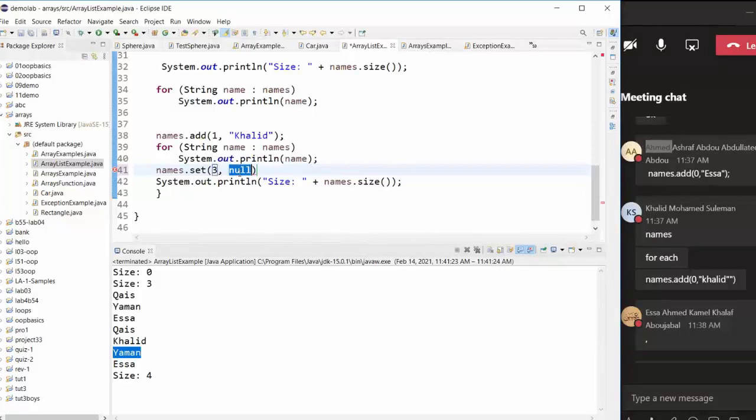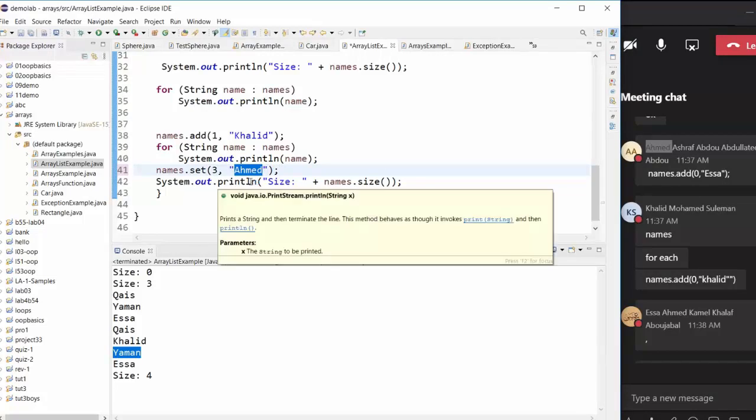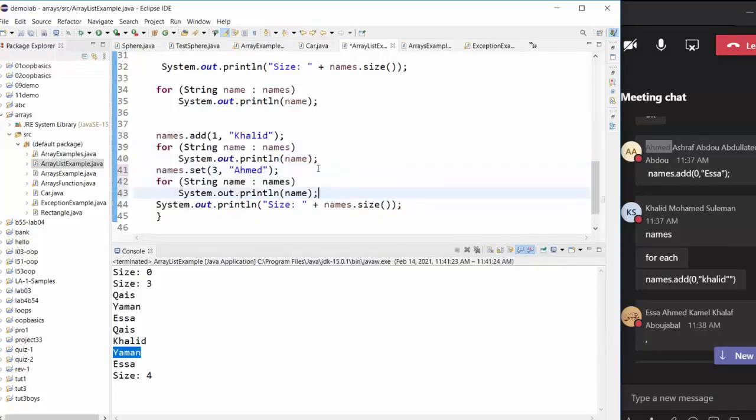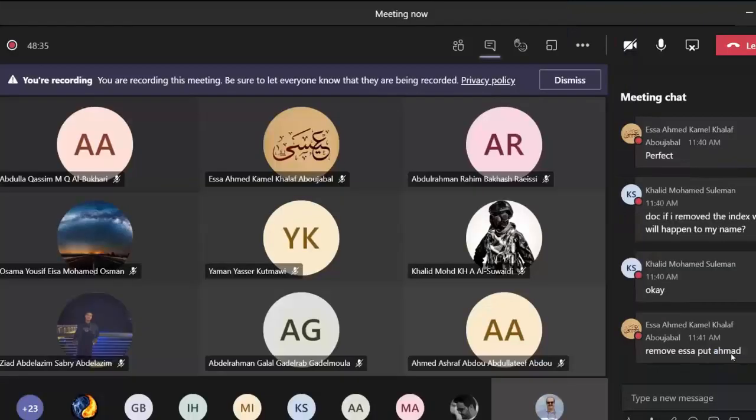Okay. Names dot set 3 Ahmed. What does set mean? Set means remove what is at index 3 and put what in it? Ahmed. Let me output it now here. So now Isa will be removed and Ahmed is now instead of Isa. Set the location of Isa.